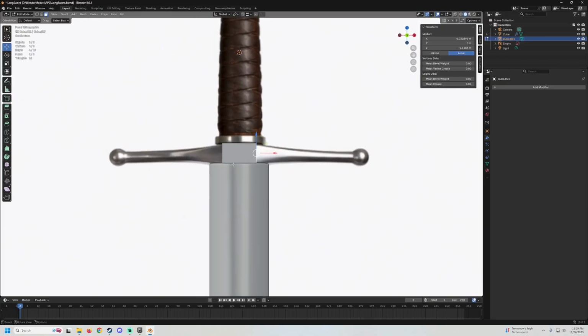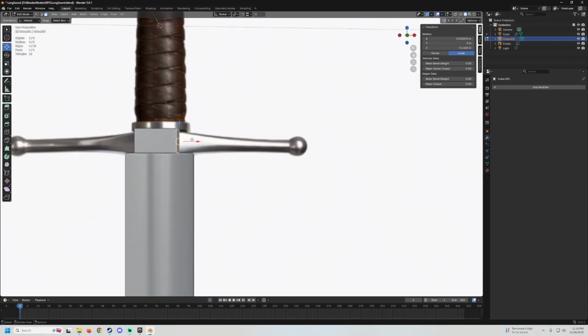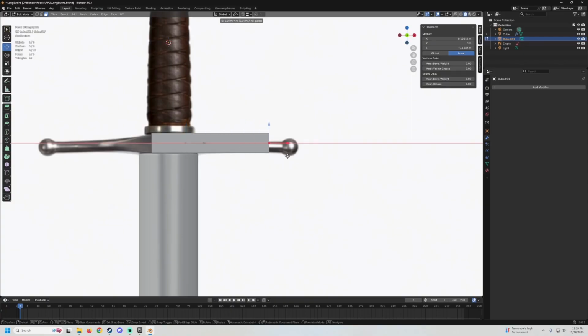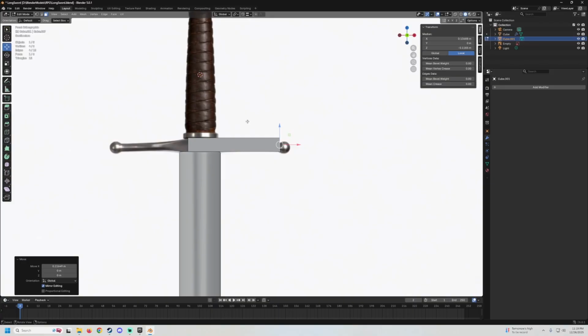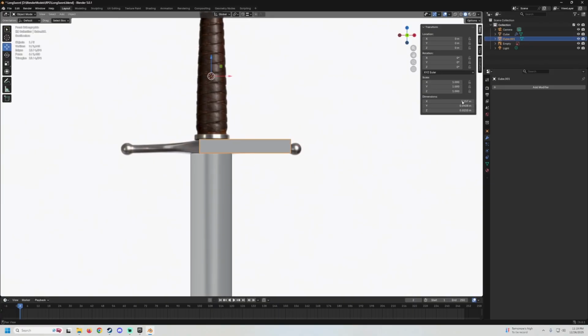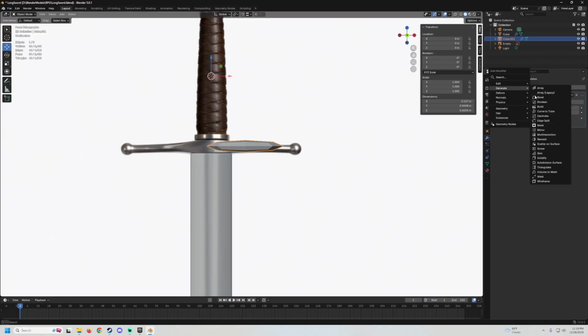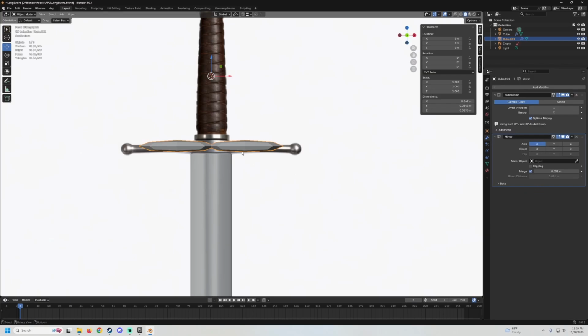I'm going to select this side over here, and I'm just going to pull this guy all the way right to about where this round piece starts. And what I'm going to do here is go into our modifiers again. I'm going to add a modifier. First one is going to be a subdivision surface. We're also going to add a mirror here.